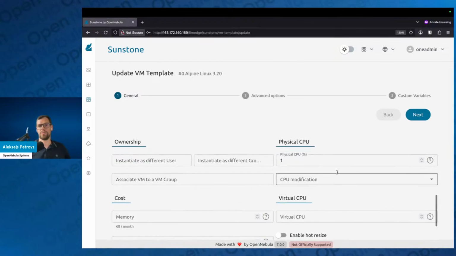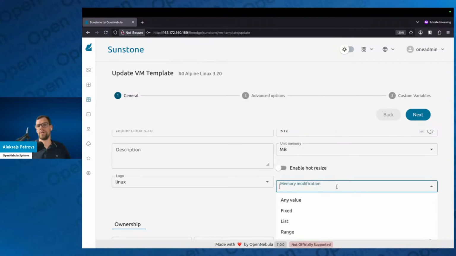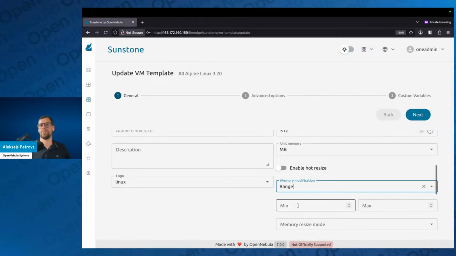You can also enable the hot resize if you need to, and also set, for example, the memory modification as a range. So instead of allowing your user during the instantiation to input any value, you can set the minimum value and the maximum value.